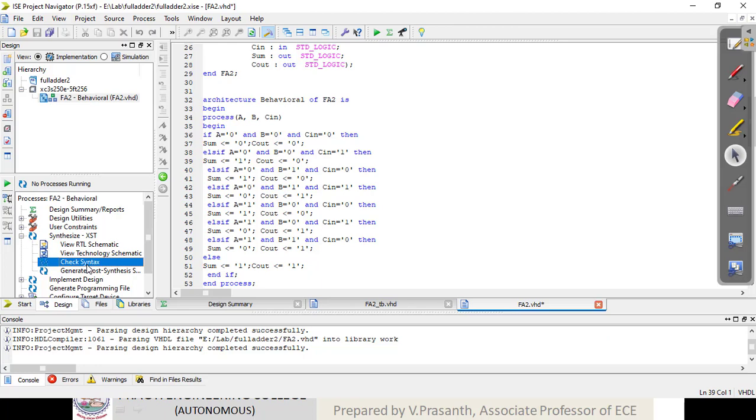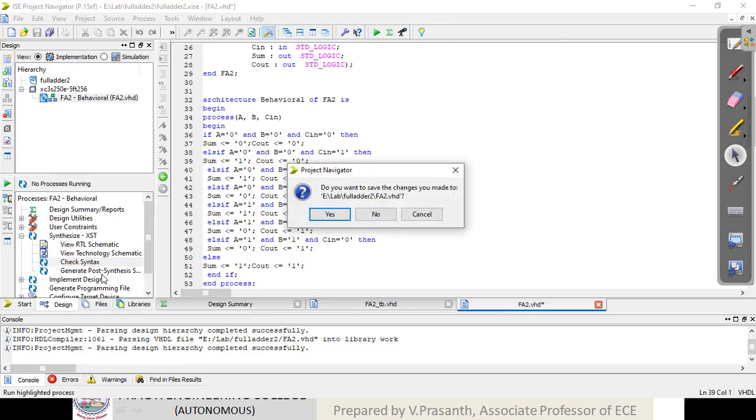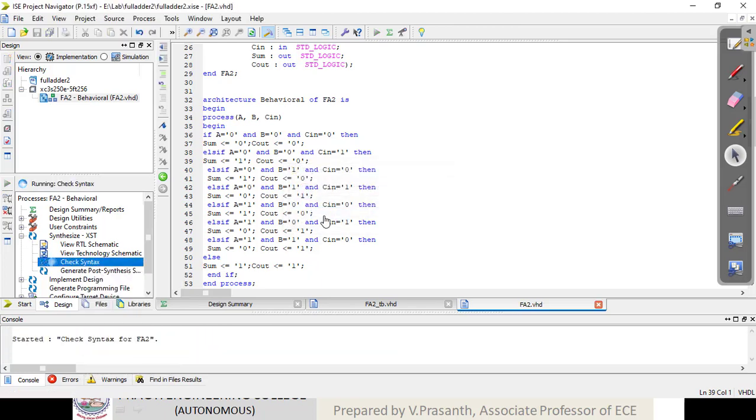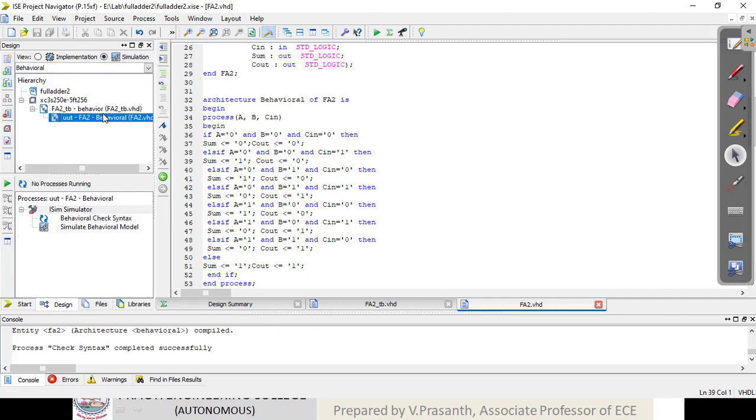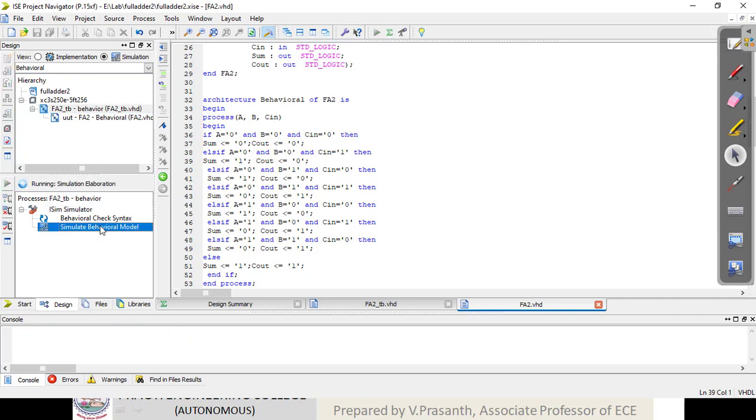Now I will check the syntax, whether the code has any errors or not. So there are no errors. Then I will simulate.